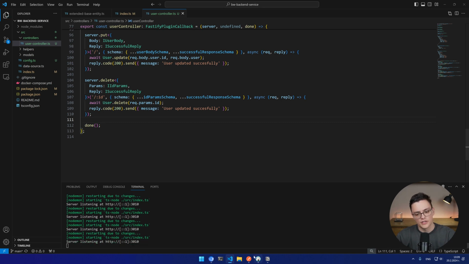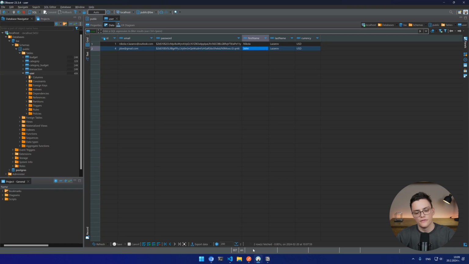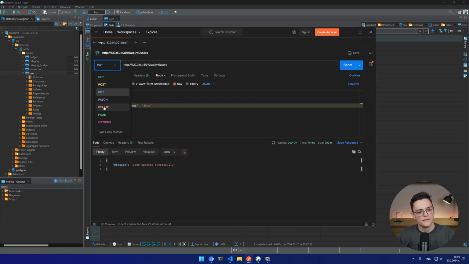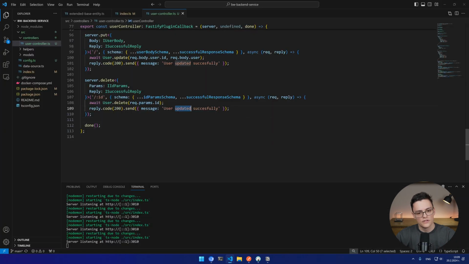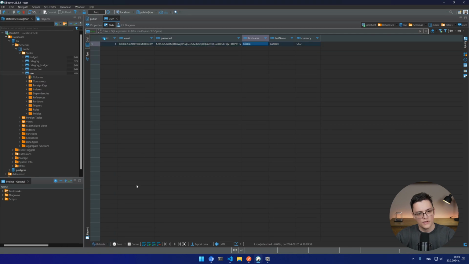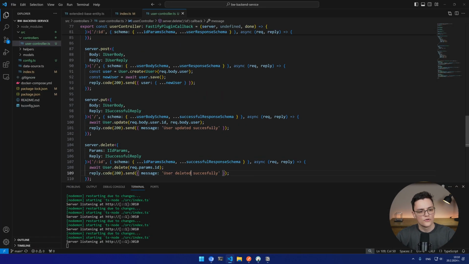So let's refresh now. We want to delete this user of ID 4. So make a delete request without any body, although it wouldn't hurt anything, to ID 4. Send. User updated successfully. I'll change this to user deleted successfully. But besides that, the user should be deleted. Yes, it is. So that controller is ready.